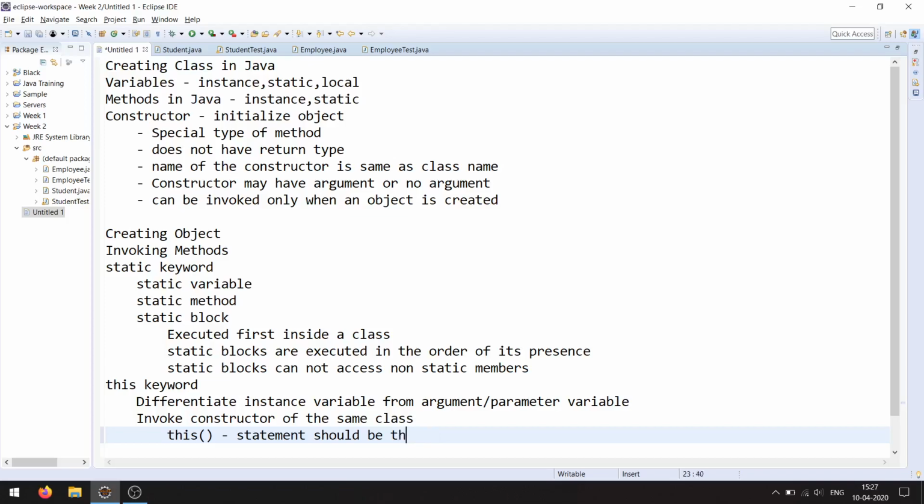So there is a restriction while invoking a constructor. The this of statement should be the first line inside a constructor. You cannot add it anywhere else in the program. So this can be added inside the constructor and in the very first line. This is a restriction for using the this keyword for invoking a constructor of the same class.